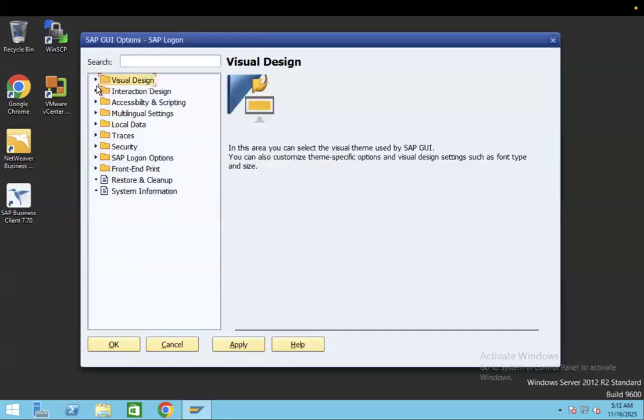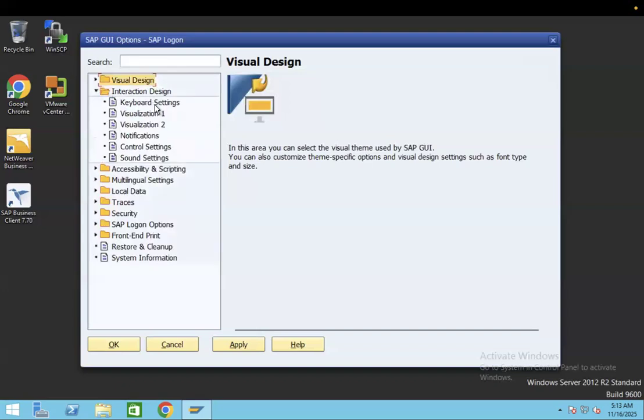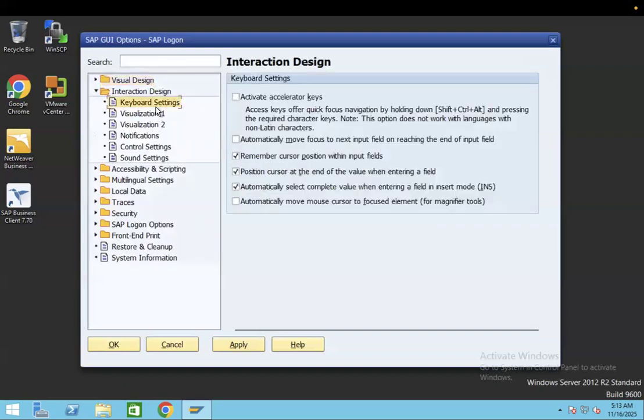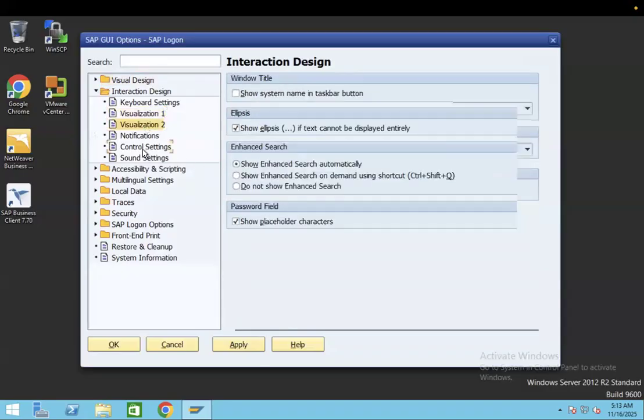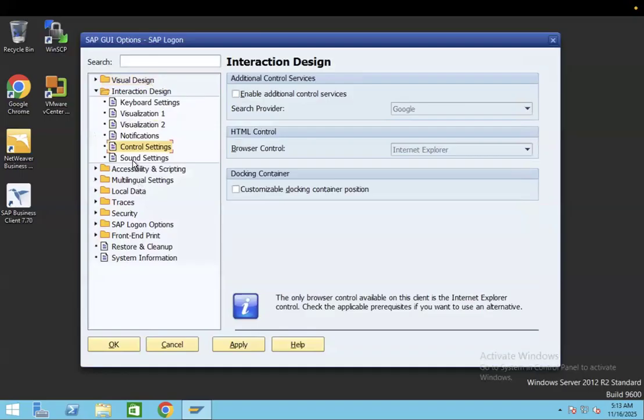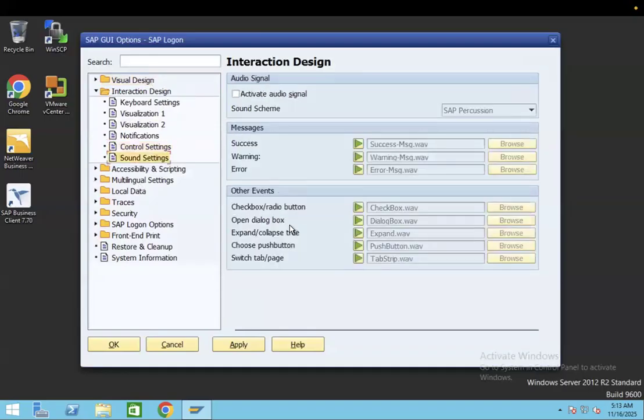Next we have interaction design, like keyboard and visualizations. This is not mandatory, but you can go through it. Color setting, control settings, sound settings, even what kind of sound you want to produce. If you want to activate these audio settings, you can activate them here. There are many options available; use them if required, otherwise don't.